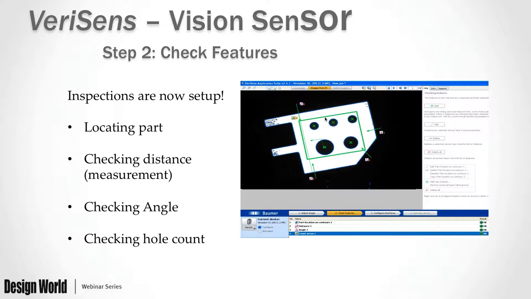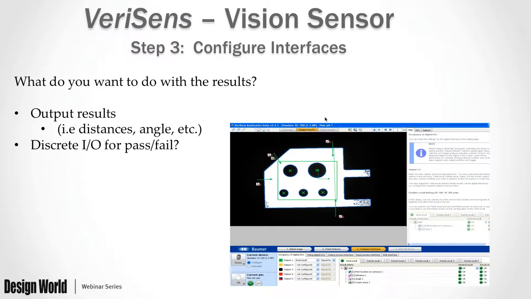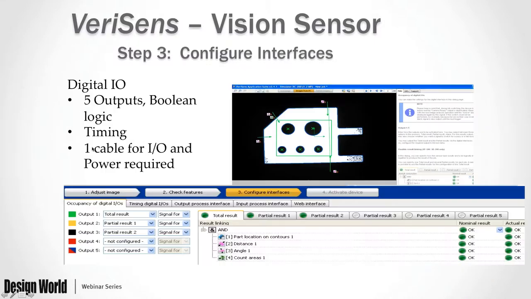So our feature checks are done at this point, and so we've got all our tools operating, we've got our lensing and lighting set up correctly, we've got our tools applied. So now what? So now is step 3. We're really taking a look at configuring the interface here for what we want to do with the results. We can have some output results of 2 different kinds here. We can take a look at discrete I/O. We can take a look at actually giving the data out. So it depends on what we want to do with the results. Get some distances out, put this into statistical process controls, and let's take a look at each one of those guys.